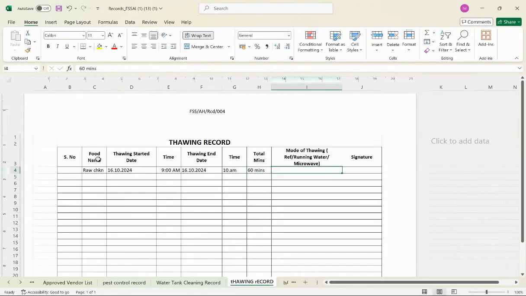So mode of thawing is running water, if you are doing it with running water, or if you are doing it with the refrigeration method, you can also mention 0 to 4 degrees centigrade. Here you can write refrigeration method, 0 to 4 degrees centigrade, if you are following the refrigerator method. But you have to mention the time started, time ended, and the total minutes it has taken to complete the thawing.